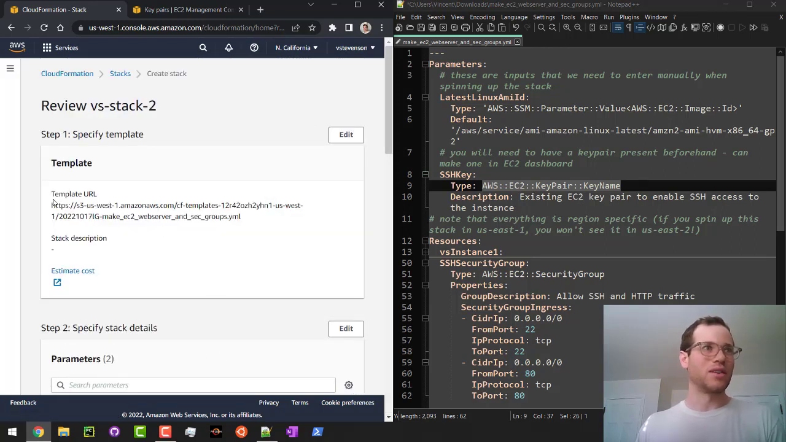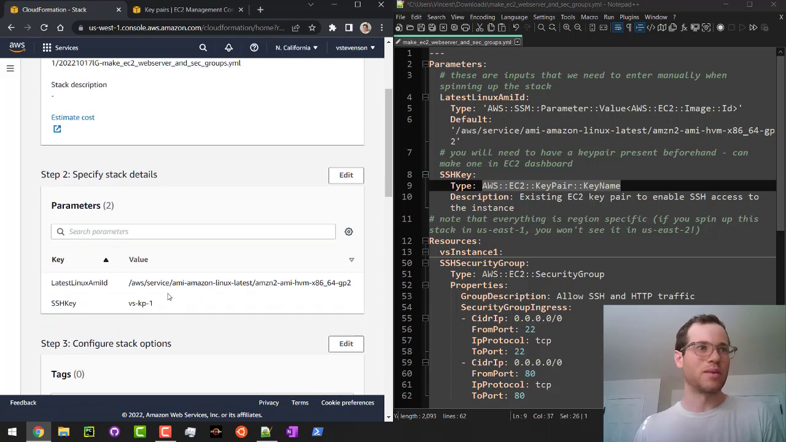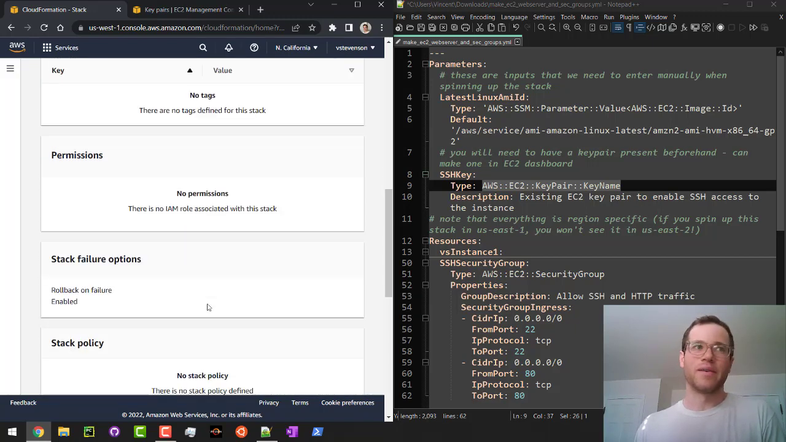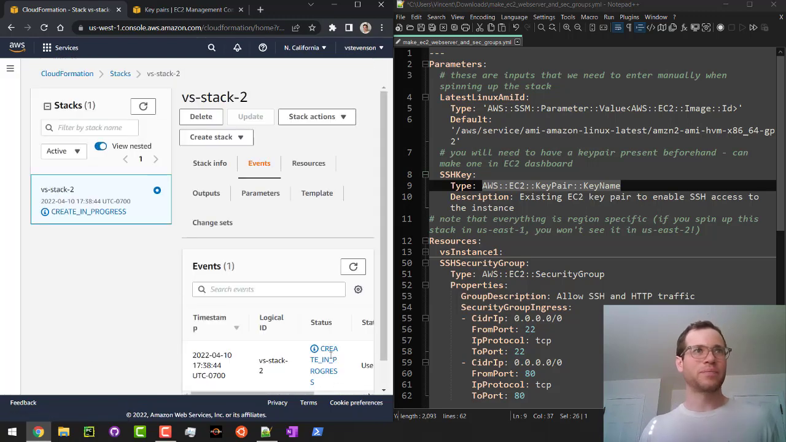And so we can see that we've got this template URL right here. That's just referencing this local file. They're going to upload it to S3 on their back end. We've got some parameters configured, got my key pair specified, as well as that Linux AMI ID for AL2. And that's about it. So now all I'm going to do is click on Create Stack.